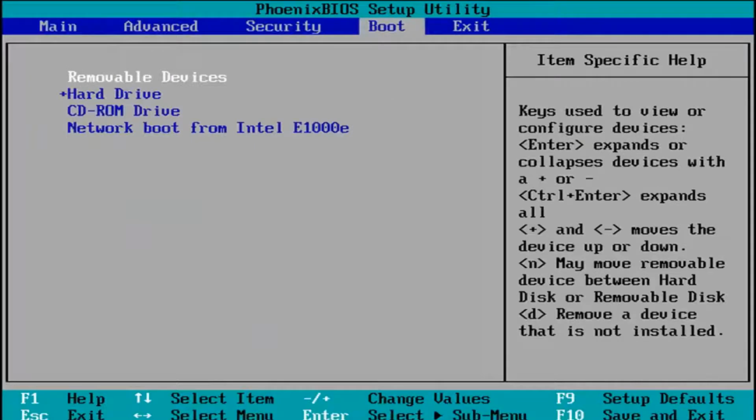So get over to the boot tab by using your right arrow key. Now using your up and down keys, you want to navigate over these boot options in here. And you can see there's a key listed at the bottom of this page as well. So to actually select and change the value, in my case, I'm going to use the plus and minus key.